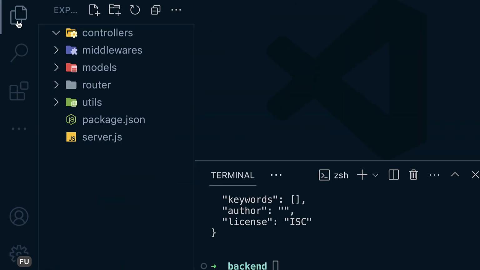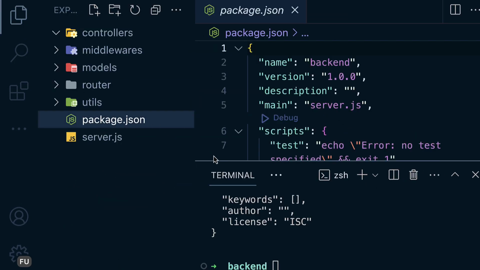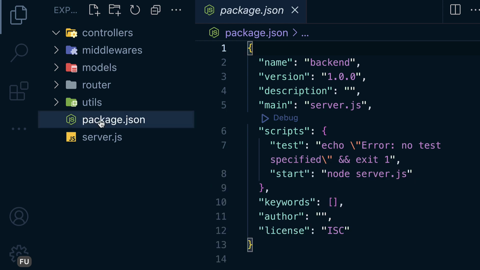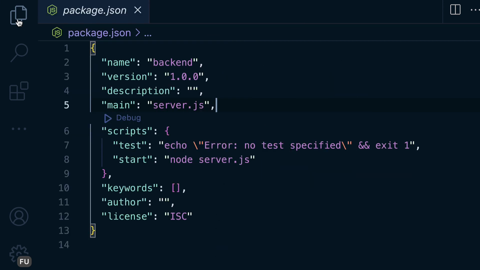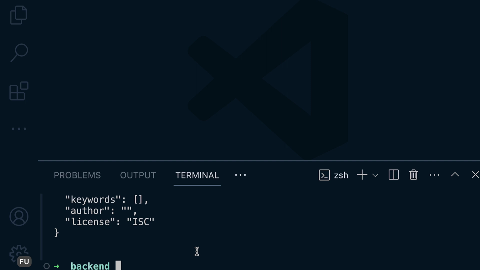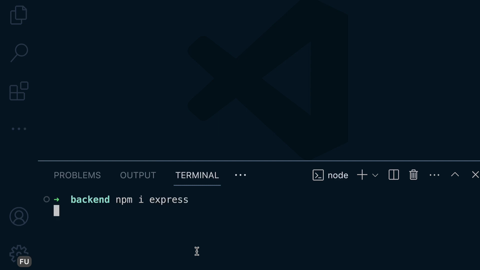If you check over here, this is the package.json file. The purpose of this file is to help us manage all the packages that we are going to use in our project. Also, we can run some scripts, for example, how to start our server. Let's move on to the next step, and that is, we need to install Express. So let me clear it, and then install Express with npm i express.